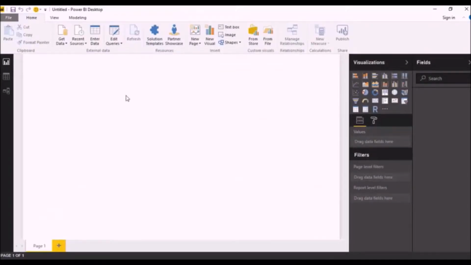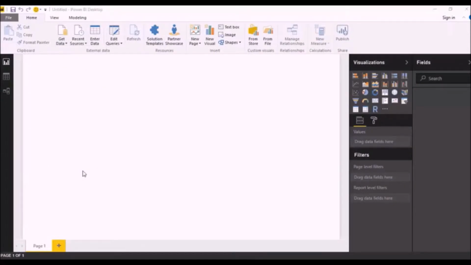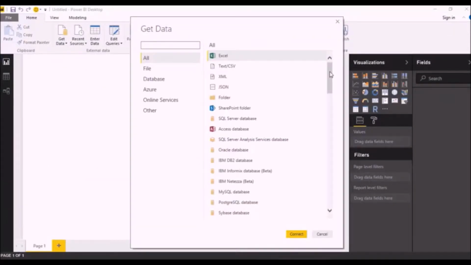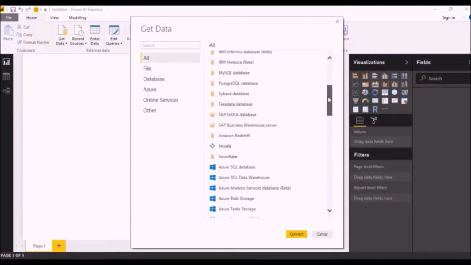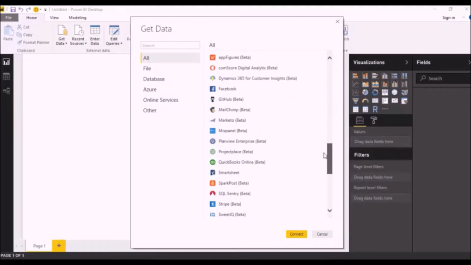We will import this data. To import the data, we have to click on Get Data. And we have various options over here. We can import from Excel, SQL Server, Analysis Services, Text or CSV, and so on. And if we click on More, we can get further options as well. You can import from CRM, etc. And I will select Excel.